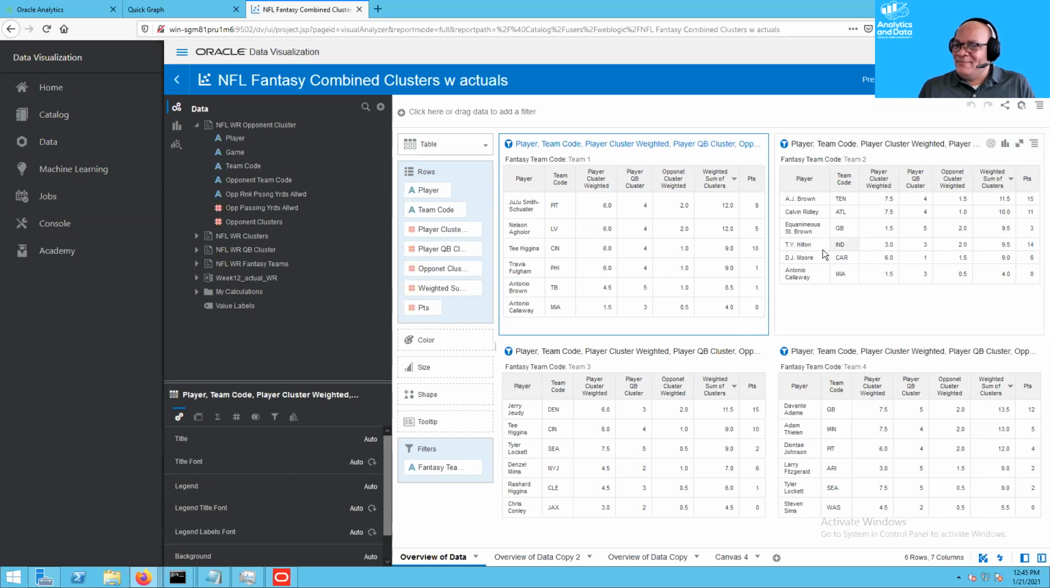But Green Bay did win, but T.Y. had a much better game. Down here, one of the surprises was that Denzel did well. We didn't anticipate that. And Tyler Lockett did not do well.